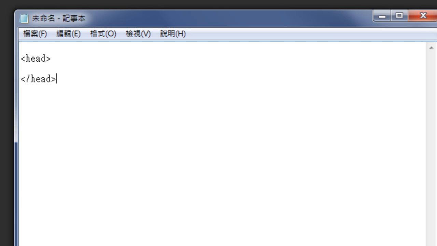So when Firefox starts up at the top, it's going to see head and know that from this point on, this point down, there's going to be header information. When it gets to the bottom, it's going to see that / and know that there's no header information from here on. Within the header, let's put a title. It can be anything. And we need to end the title.